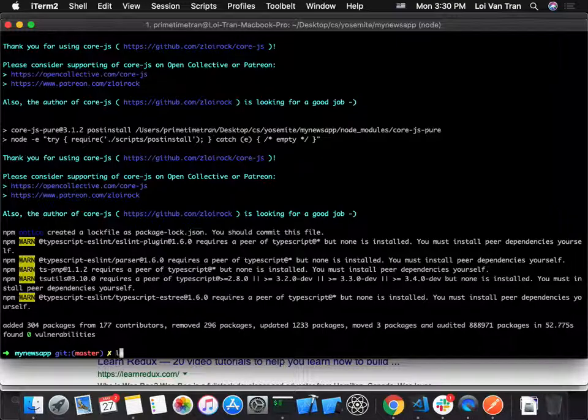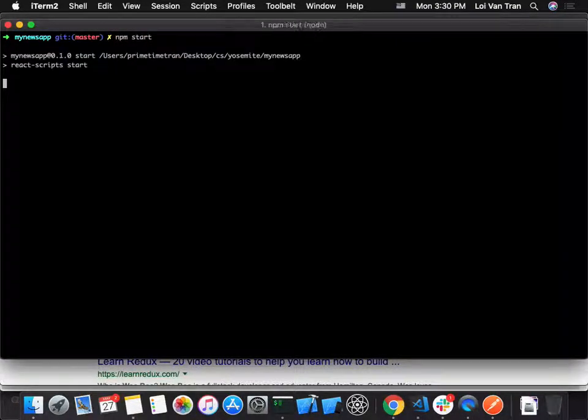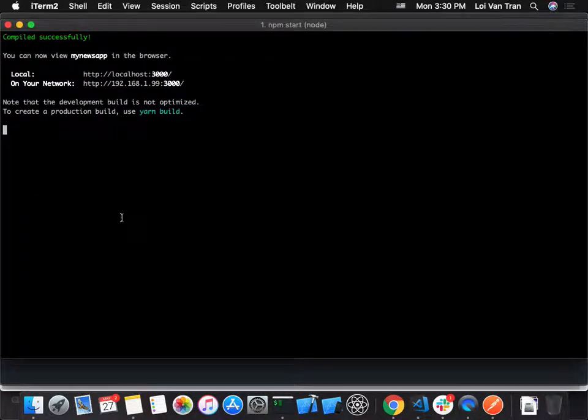Okay, so it looks like everything went okay. So we can go ahead and run npm start. And it should open up a new browser window for us. And we can see the default React template. Every project will have this. Okay, so that looks good.